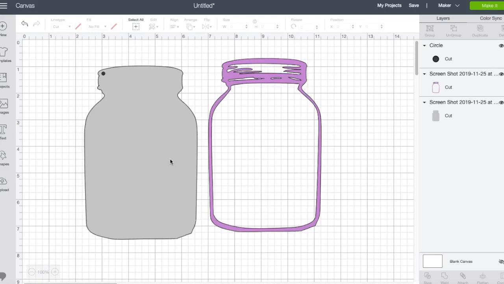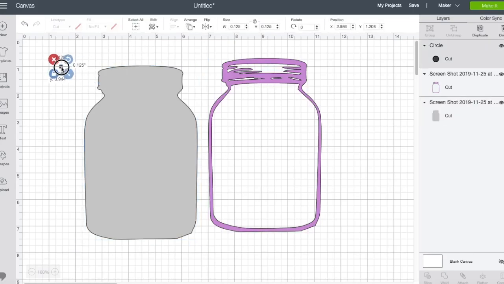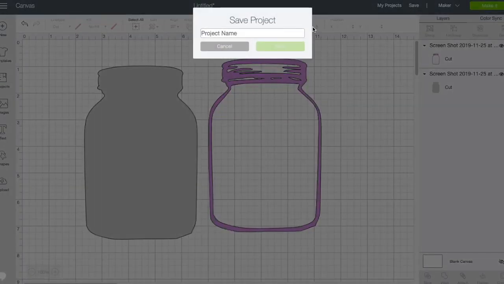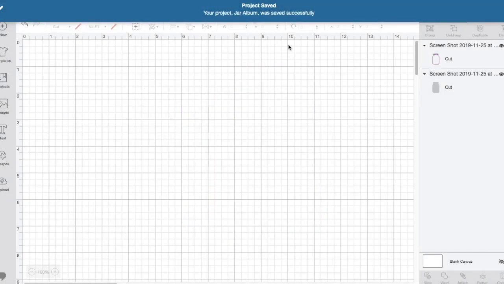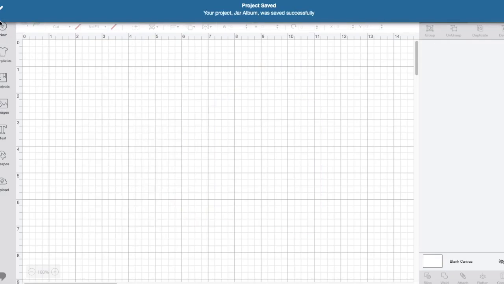So that is pretty much how I made the hat album. Let me just take this out. I'm going to save this as jar album. Just click save, and now that project is already saved for me. But that is exactly what I did when I created the hat, and I'll just show you guys that really quickly.